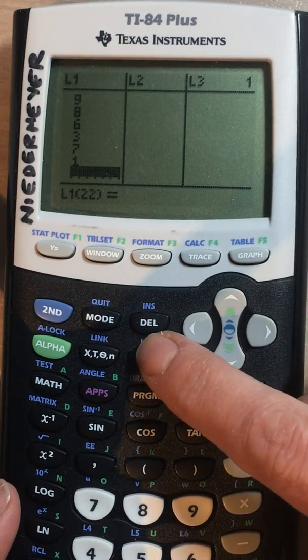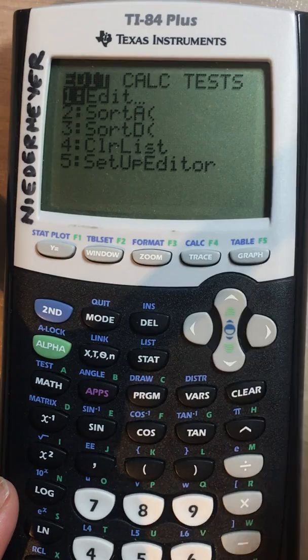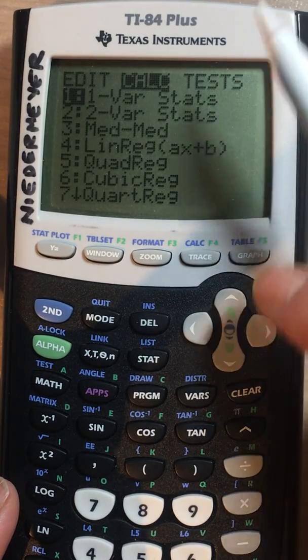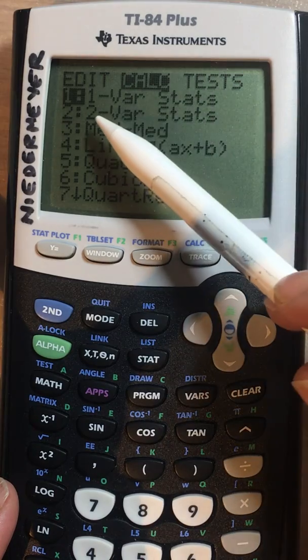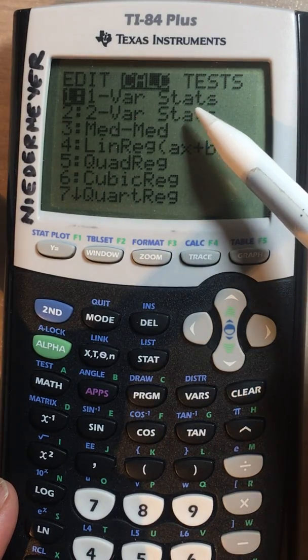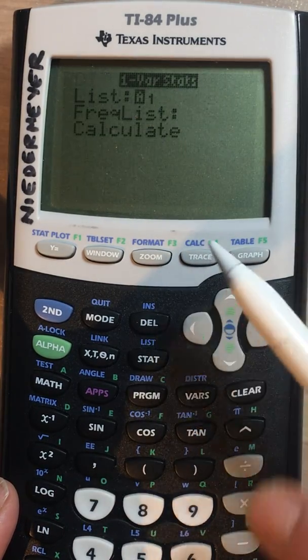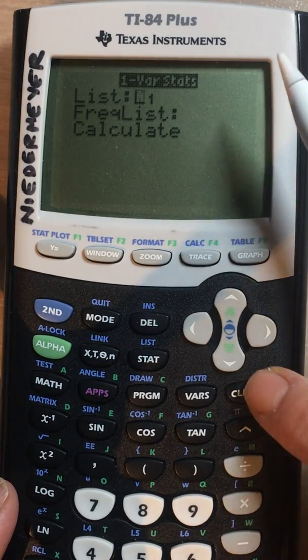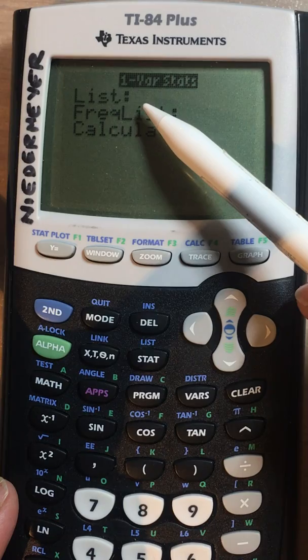Now if I go back to Stat here and I go across to Calc, it gives me these options, and I want One Variable Statistics, and I need to tell it which list. Now I'll just clear that, so I'll show you how to tell it which list.